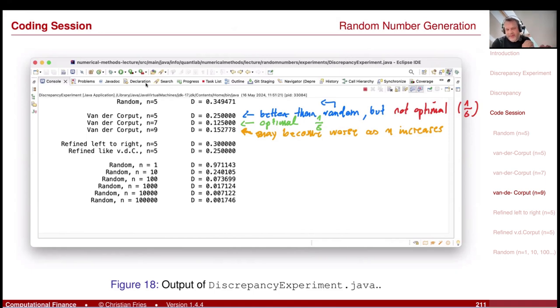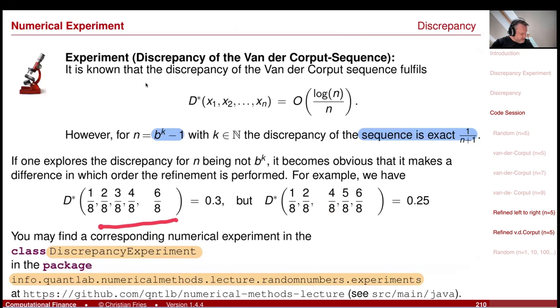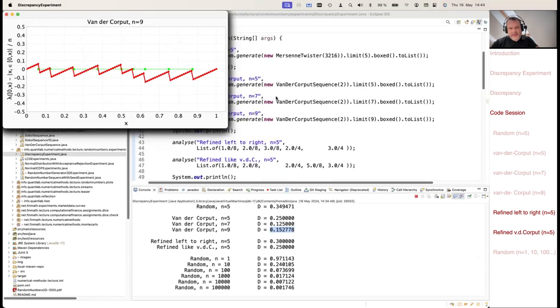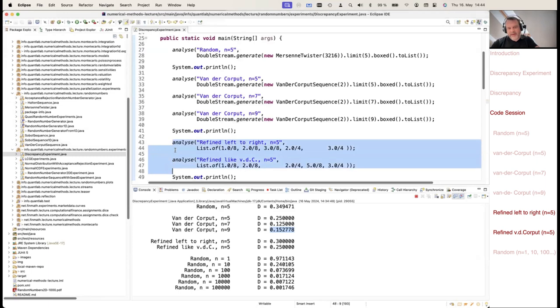But the way the van der Corput sequence refines the interval is not too bad. You see here, if you compare these different ways of placing the refinement with the 1/8, either in the way the van der Corput sequence does it, so you place it here and then you go to the other side and place it there, compared to just going from left to right, placing it here and here. This is the comparison of these two cases. You get a 0.3 for the left case and a 0.25 for the way the van der Corput sequence does it. This is in the code, these two different ways of refining the sequence.